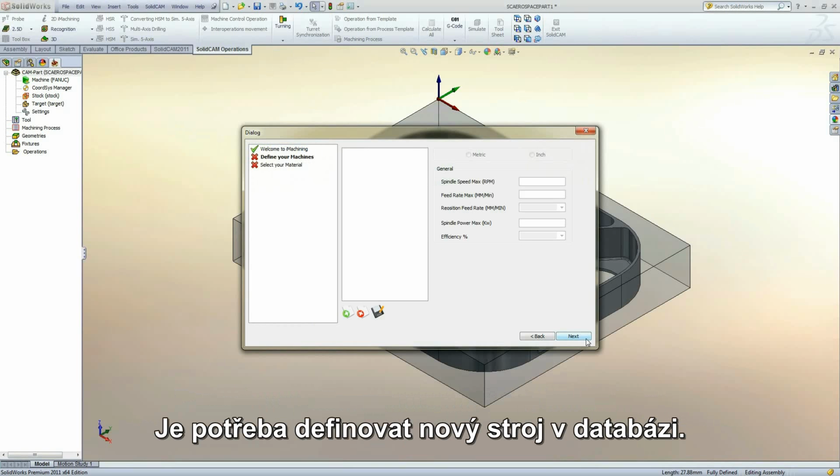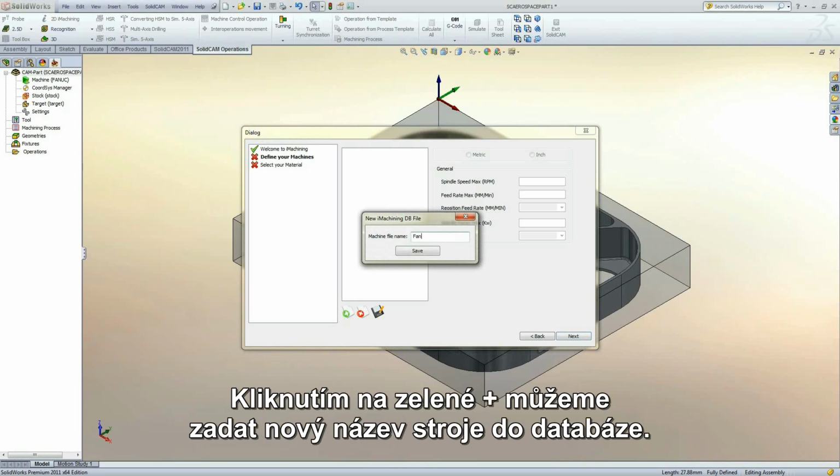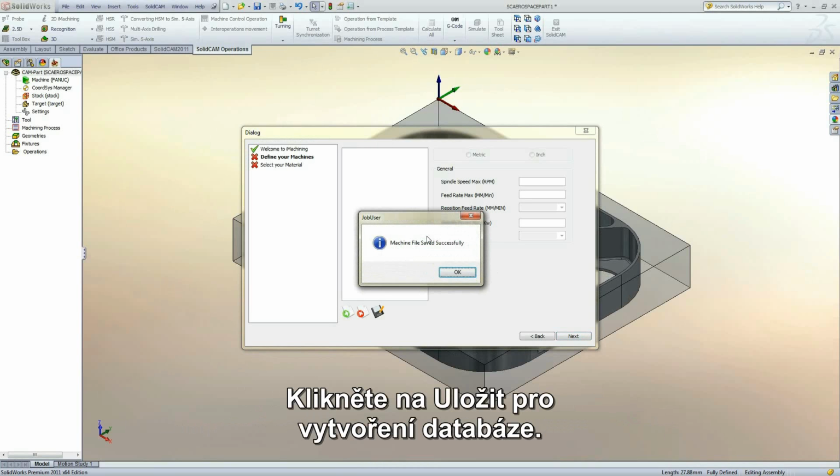We will now need to define a new machine database. By clicking the green plus icon, a dialog will prompt us to enter the name for the machine database. Clicking Save verifies the database has been created.